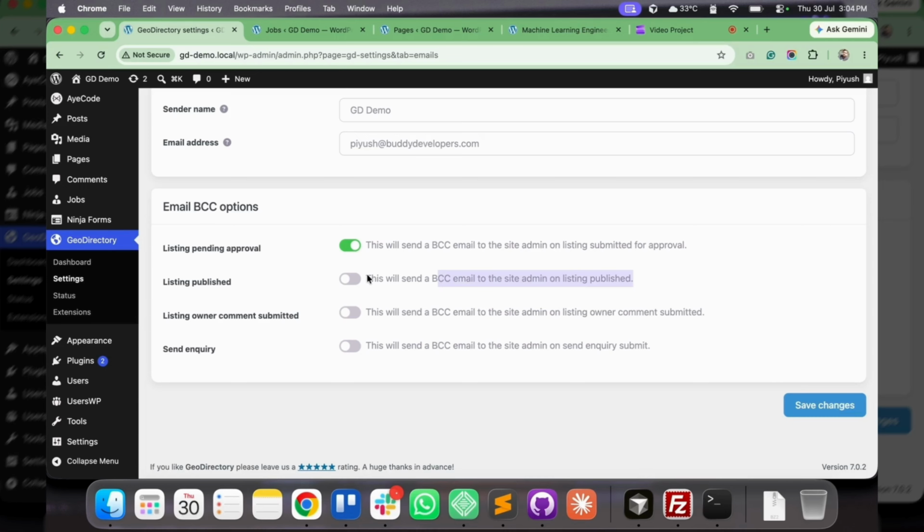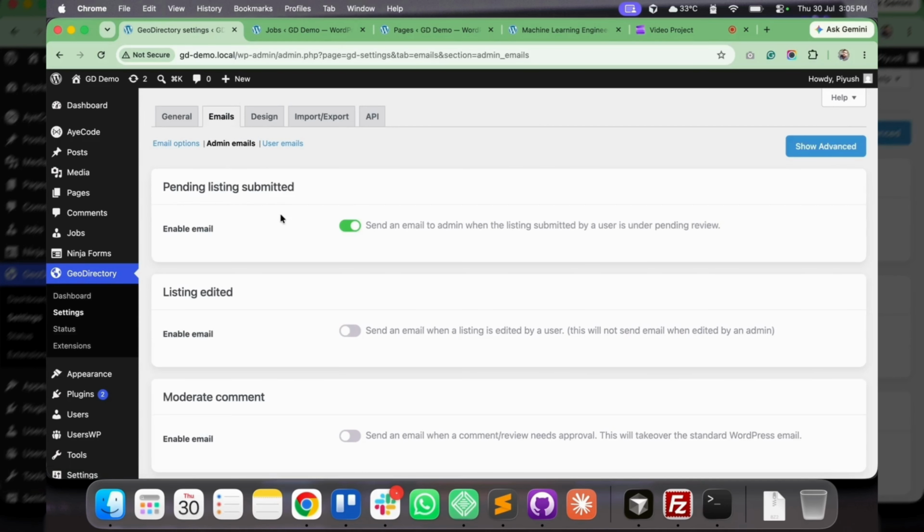Listing published. When a listing is published by the site admin, the email will go to the admin. If you want such email settings, you can enable this setting from here. Listing owner comment submitted. Meaning, whenever any listing owner submits a comment on any listing, it goes to the site admin as a BCC email. So if you want such a setting, you can enable it from here. Send inquiry, meaning our send inquiry functionality. If the BCC email is to go to the admin, if you want such an option regarding email, then you can enable this setting. Next, we have admin emails.